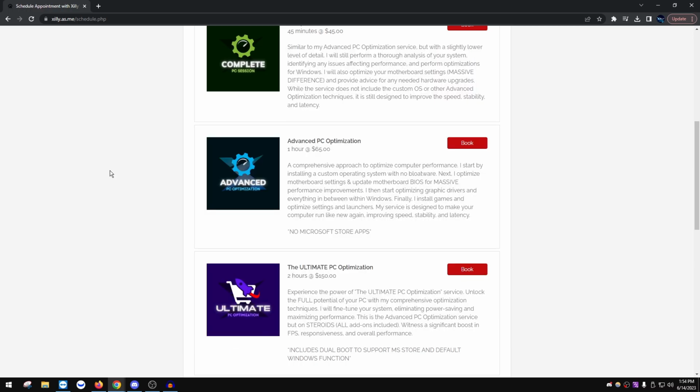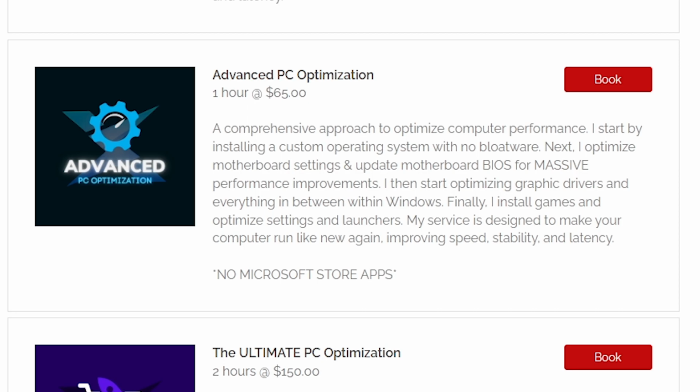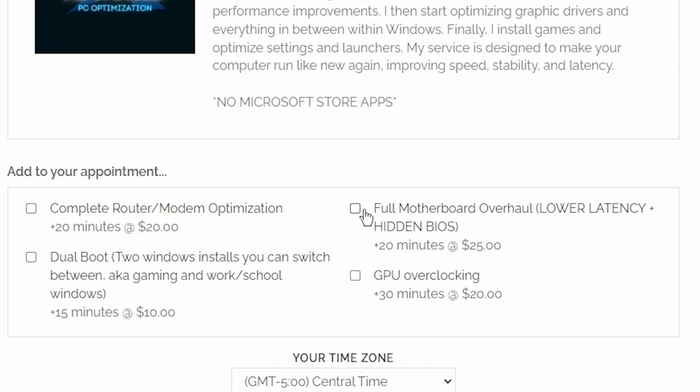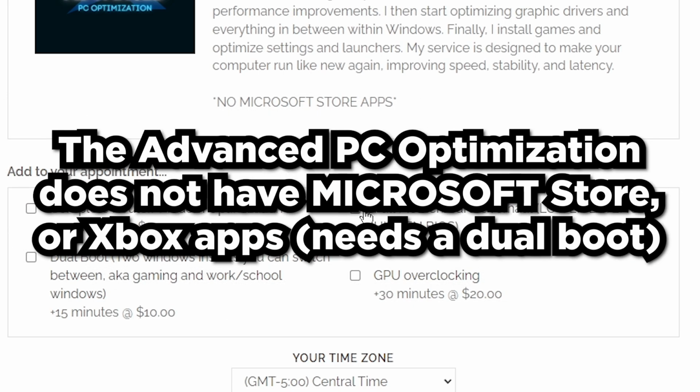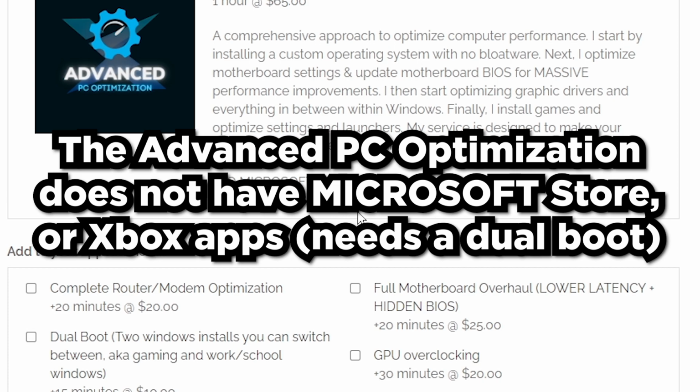And if you click book, there are some add-ons that you could put onto the service if you want. You can choose whichever ones you want. And this does come with no Microsoft Store applications. So what is this? The Microsoft Store is completely stripped out. You can't really use it in the service unless you pick the dual boot option, which gives you two Windows.